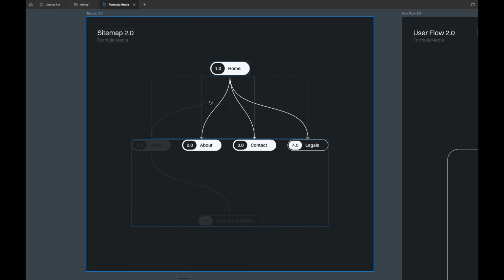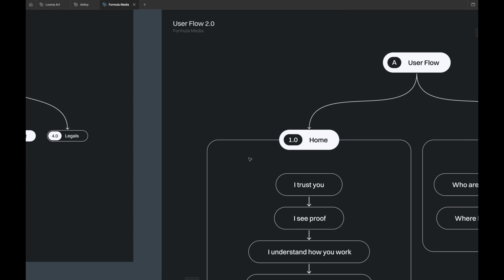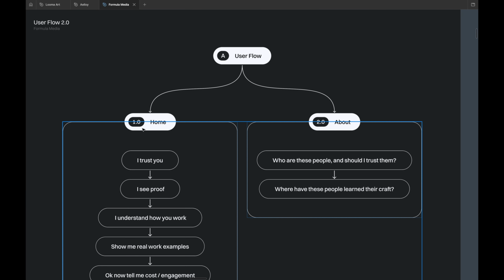So sitemap 2, for example, aesthetically well presented. You can see from home, we will not be doing work. We'll not be having a page for the work. It will be in the home page, and there'll be no case studies, so to say, because they don't have that much to say there. It's enough just to give a card explaining that. So I have about, contact, and deal. That's the structure. And when we come here, user flow, for example, I have user flow, home and about.